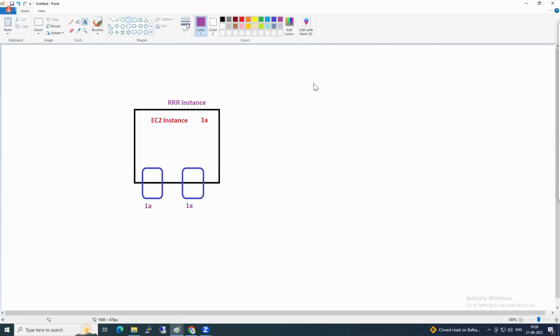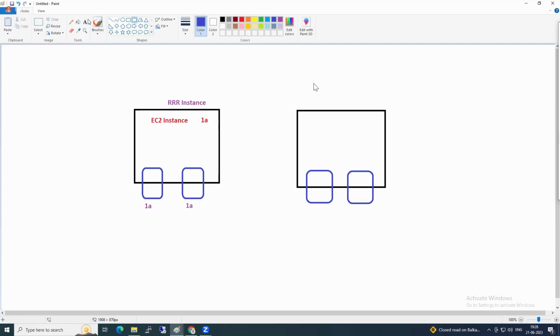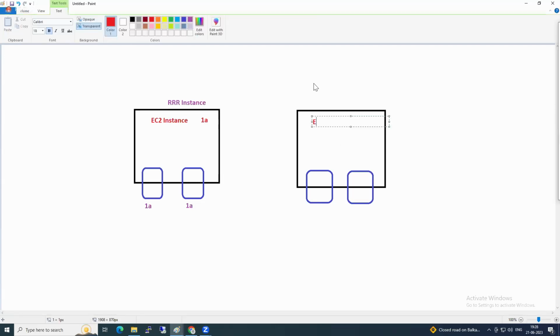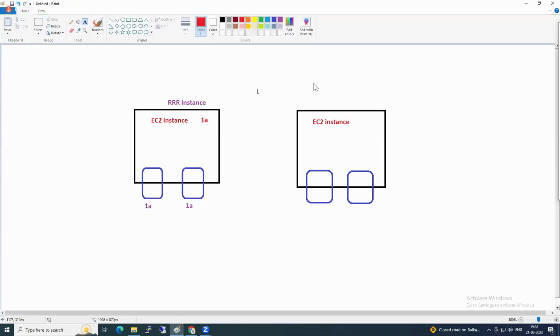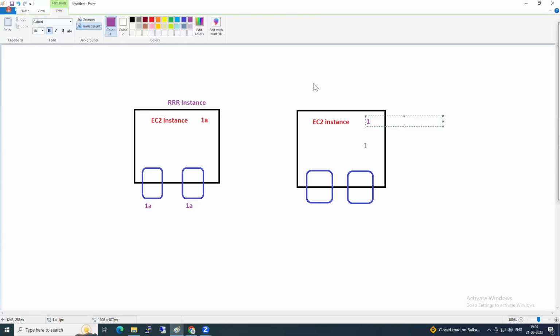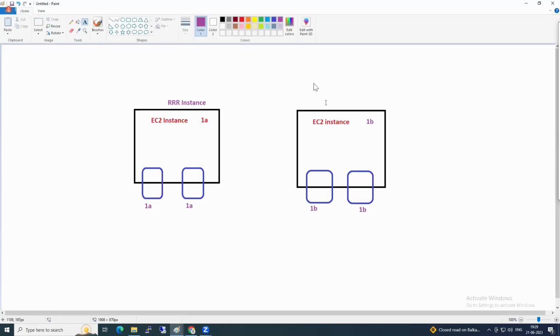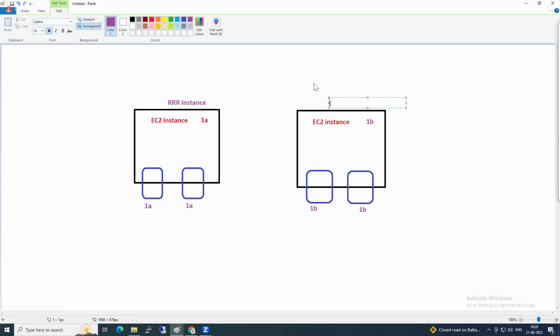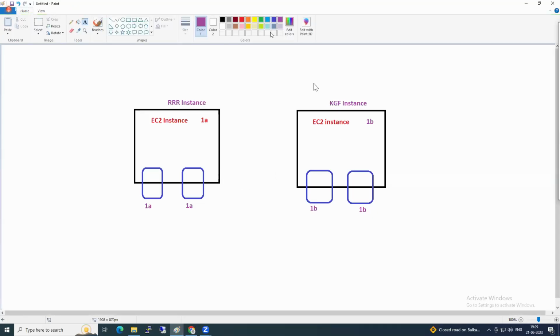Now I have one more EC2 instance here. This also contains volumes, root volume and additional volume. This is an EC2 instance. And this one I launched in which availability zone? I'll put it in 1B. This is in 1B and this is in 1B. Tell me which movie name this should be. KGF. KGF instance.